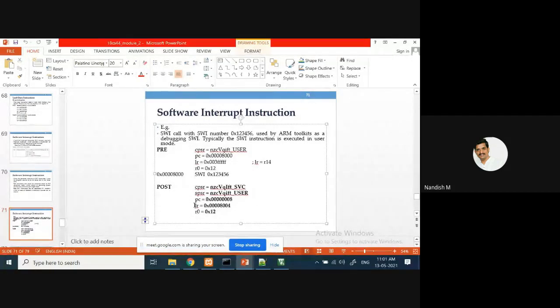Can anyone say what is this LR? Why is it 0x408004? Another value. The LR contains what address? Can anyone find out what that address is?